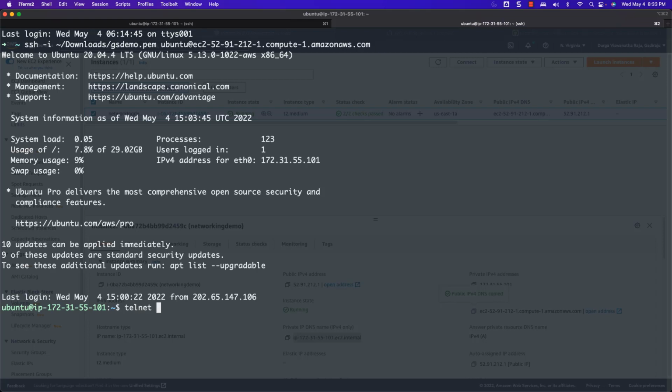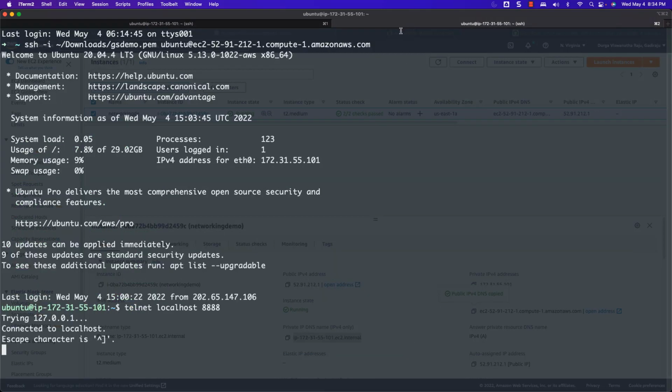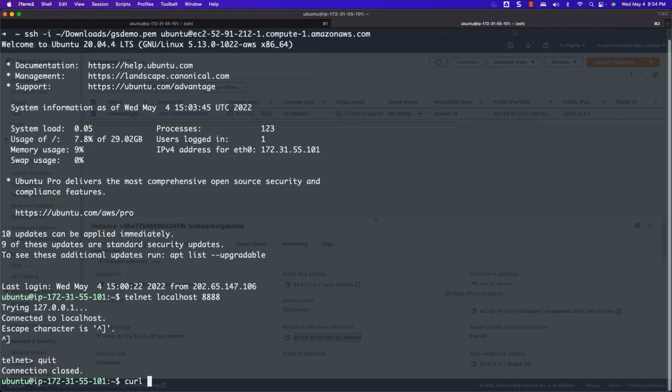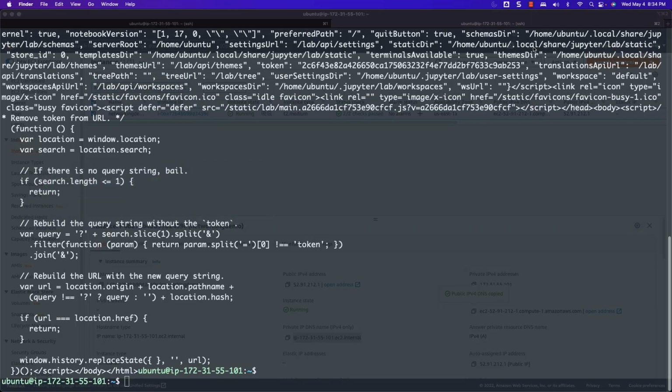Now I can say telnet localhost 8888, hit enter. The reason why I am using 8888 is because Jupyter Lab is started on that port. You can see here. You can also use the curl command and run curl against this URL. It will work. You can see the output here. Let me come out of this. Now let me say curl, paste that URL, hit enter. You can see the details related to the page that will be rendered when we use that link. However, in this case, the link doesn't mean anything when we try to use it on our browser.